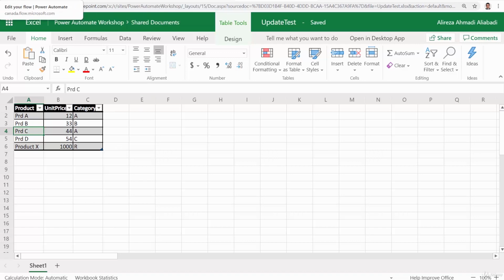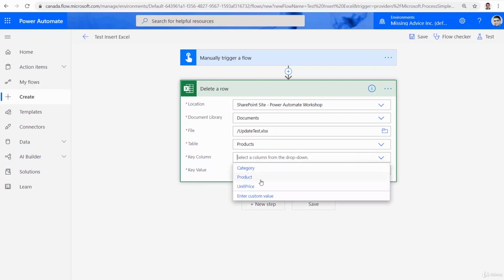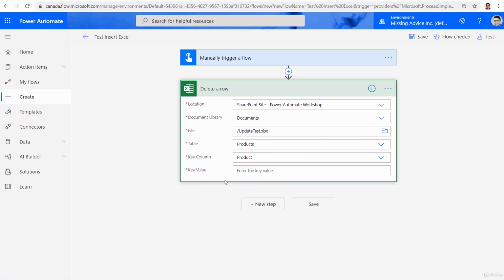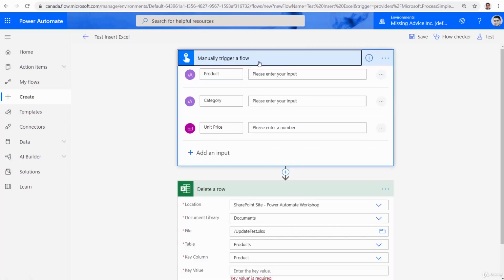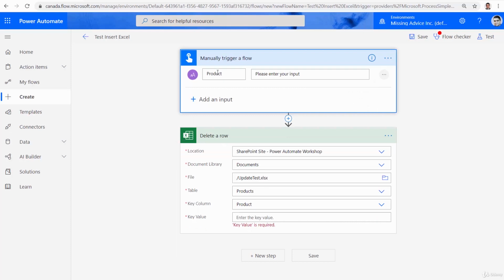So let me go back to my Power Automate. So the key column is going to be the product, and I want to get the product to be deleted from the trigger. So basically, when I go to the trigger, I don't need this one anymore. I don't need unit price anymore. User can enter the product name, and then it should go and find that product in the Excel sheet and delete it. Great. So I am searching for a product in this site.